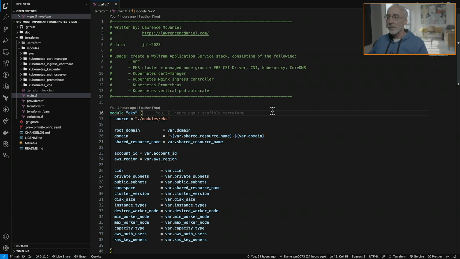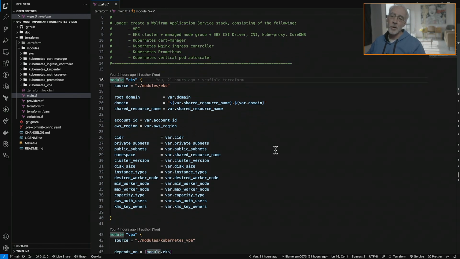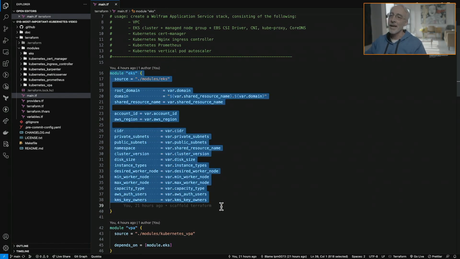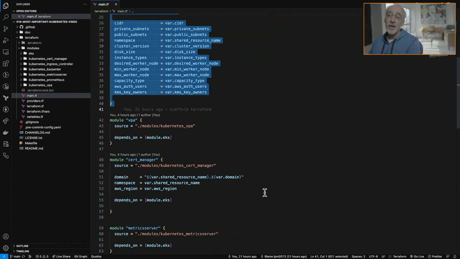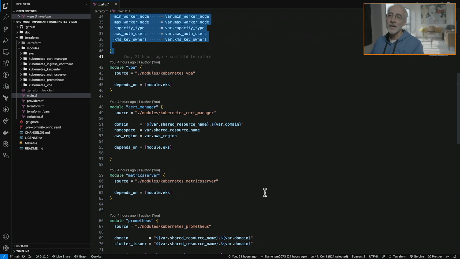Oh yeah, well, it's a misnomer. So this should be called probably stack or something like that, because this actually builds the VPC and the EKS Kubernetes cluster. But here's all the variables we're going to pass into one or both of those 2. And then we've got these miscellaneous other things that we're going to execute. The vertical pod autoscaler, cert-manager, and so on and so forth.